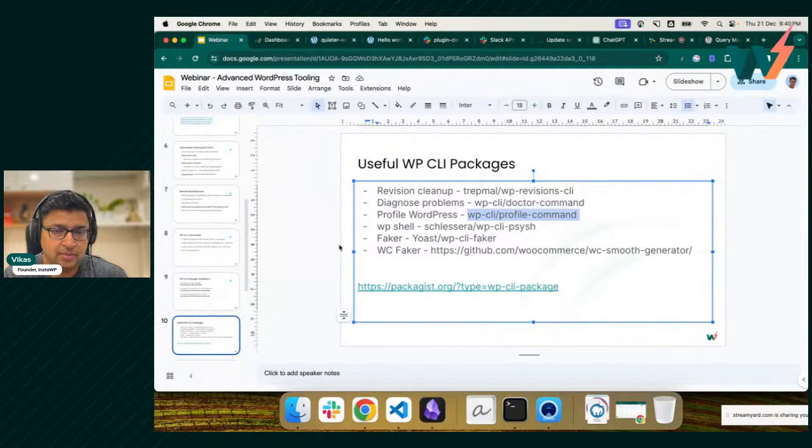You can also run WP shell. You can do a faker command with Yoast. There is a new command from WooCommerce. It's for generating products and orders. So that is the WC faker.